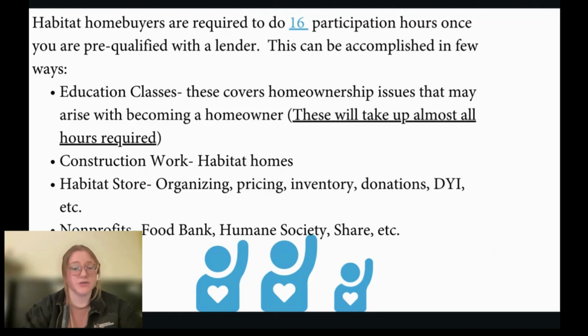There's also construction work on Habitat homes, Habitat store work. We just opened a second location. So there's a lot of organizing, pricing, inventorying, taking donations, all of that sort of thing that you can do as well to fulfill your participation hours if you do need to fill any extra. And then we do also encourage volunteering at nonprofits other than Habitat for Humanity. Vancouver has a wealth of them. And if there are any that you're particularly passionate about and you want to get out there and use that for your participation hours, you're also more than welcome to as well.